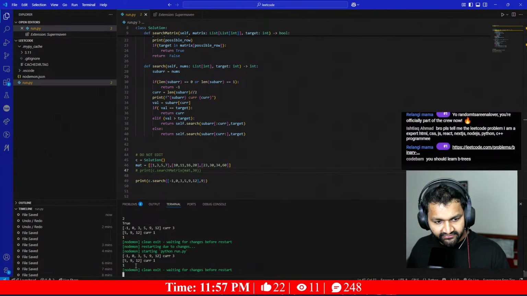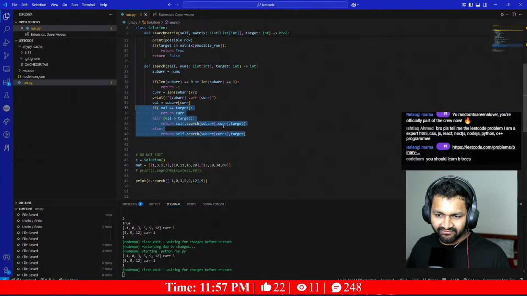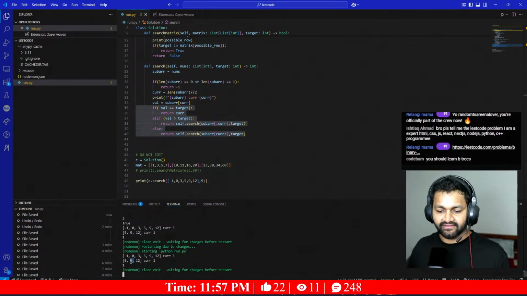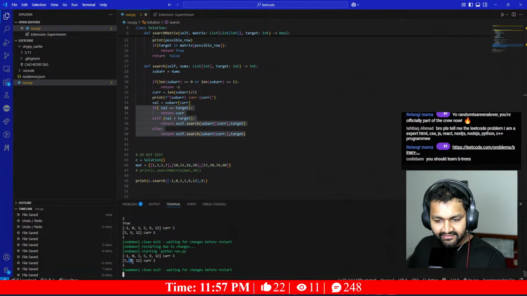You should learn B trees. I know B trees. I'm missing something. So I know that there is a value inside this sub array now. I don't know how I can get the index of it. So obviously I have the index of 9 here. So that means I got like 1. How can I transfer 1 into this?